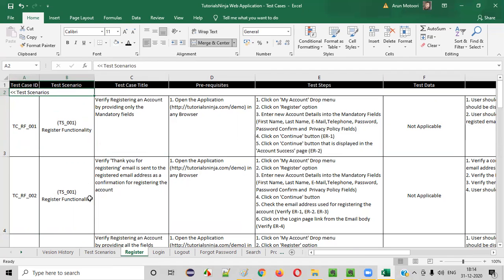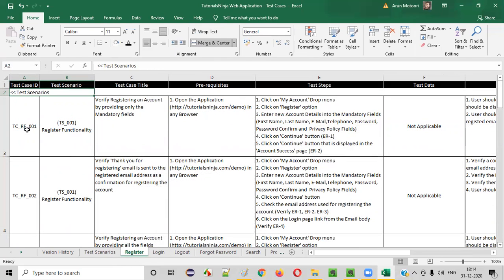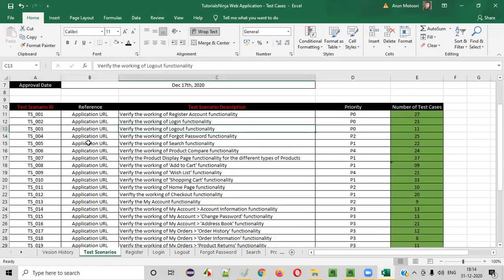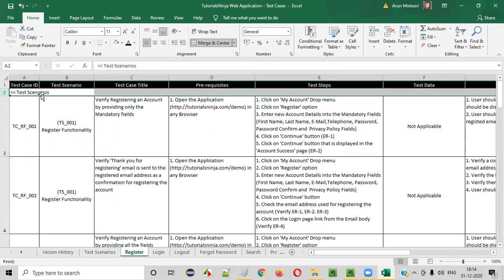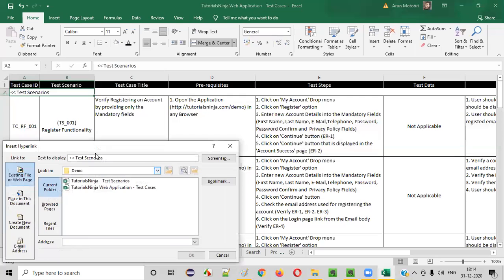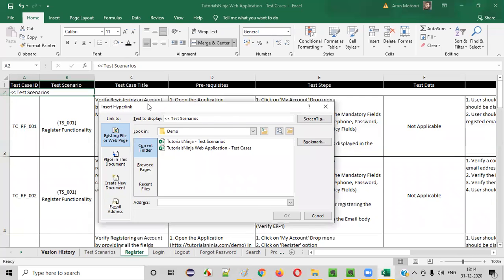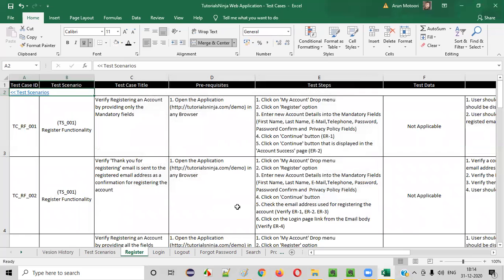I will link this test scenarios row to the test scenarios tab. How to link that? In the register page, I added this new row with the name test scenarios. When someone clicks on it, it should take the user to the test scenarios tab. After creating the row, select this, right click and say link. Then choose place in this document, select test scenarios and say okay. That's it, guys.